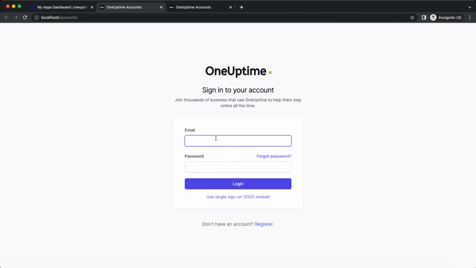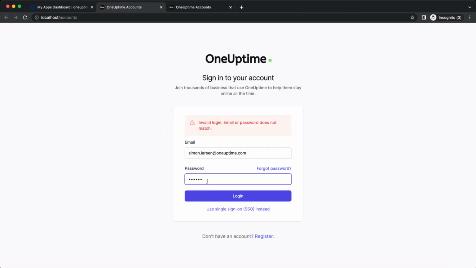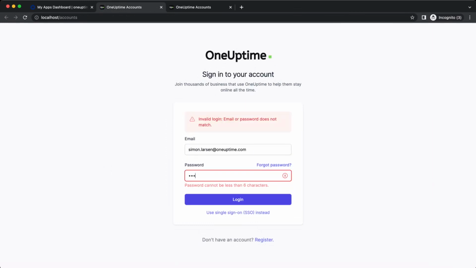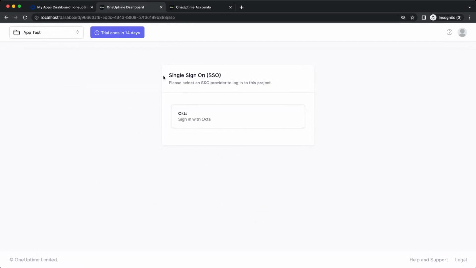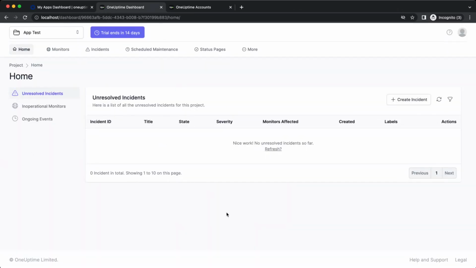This is expected. First, I need to sign in to my OneUptime account. There you go. Signed in. And once I do that, I'm taken to this Okta page, and when I click on this, I am signed in to the project.